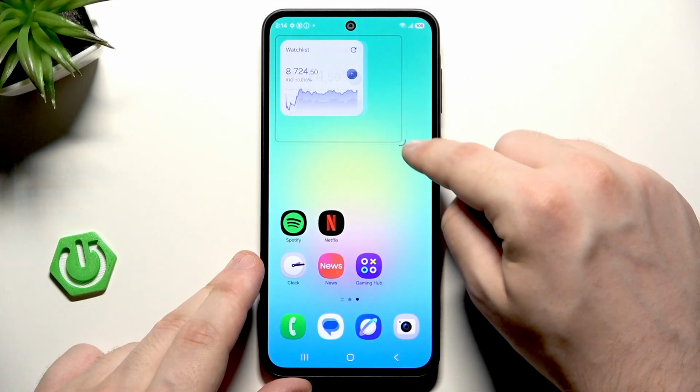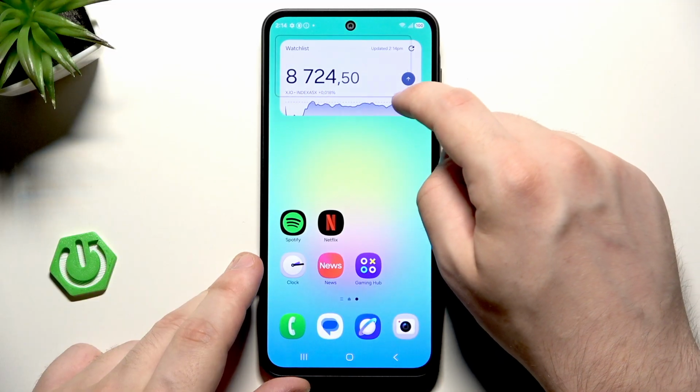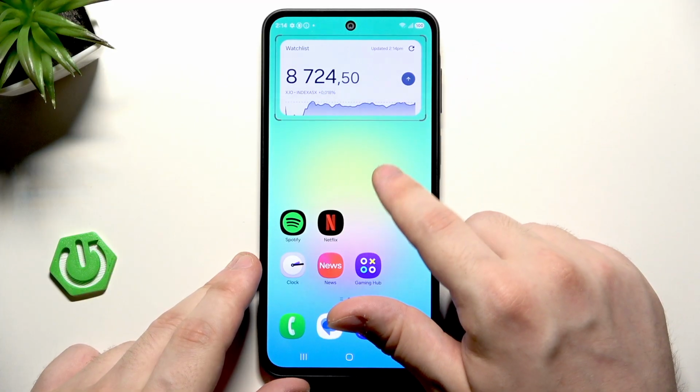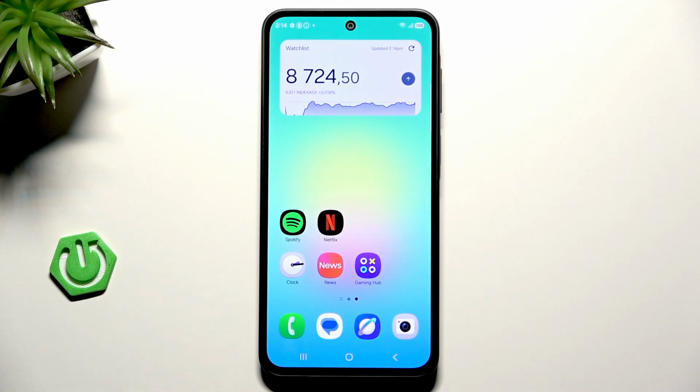Also on the edges we have sometimes this icon, and we can change its size a little bit. Now to save it, tap on an empty space again, and now as you take a look, the widget has been added. Alright, and that's all in this video.